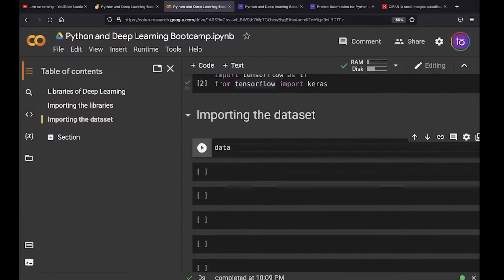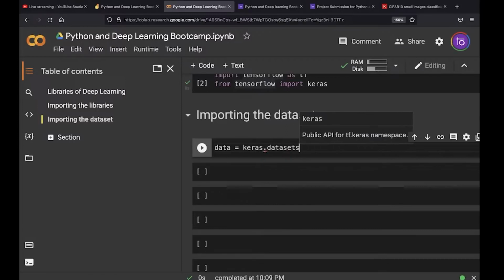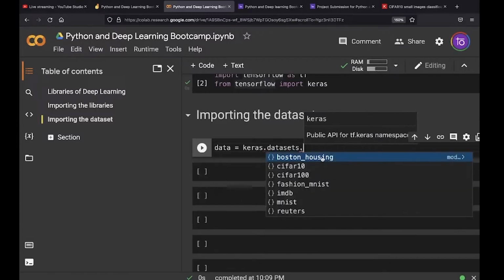So I'm going to say data equals keras, because I am taking it from Keras. In Keras we have datasets, so if I write datasets and then a dot, these are all the data sets that are available. If you're a beginner and you're not getting a lot of data sets in the market, you can start with these predefined data sets. Otherwise you can download from Kaggle as well. Today we are going to use this MNIST data set.